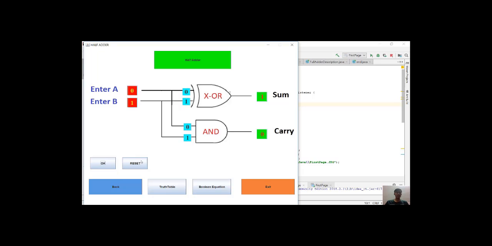Similarly, we can use the reset button, so all the entered values will be gone. Now we are entering another, let's say 1 and 1. And by pressing the OK button, the required output will be given in the text fields of sum and carry. You can see the desired output.